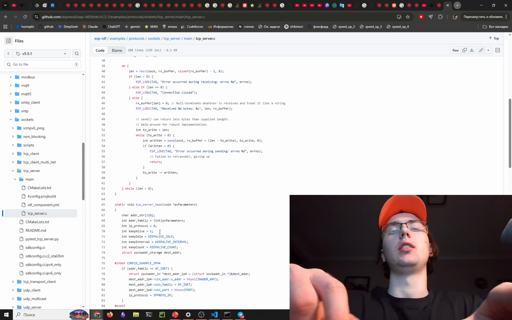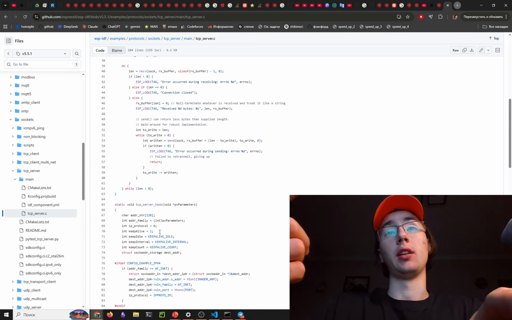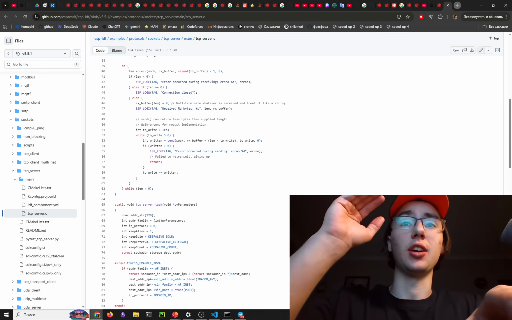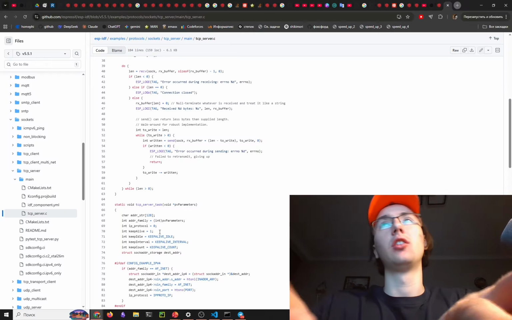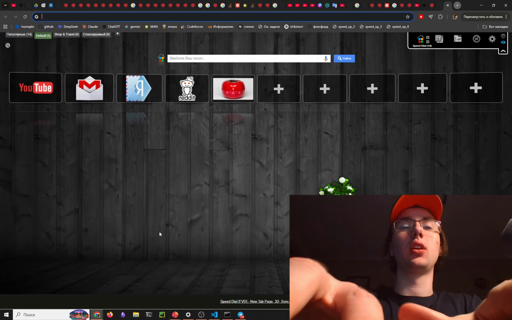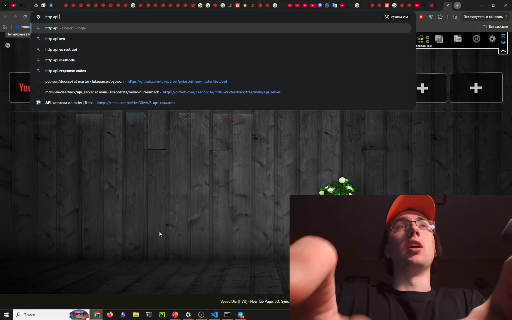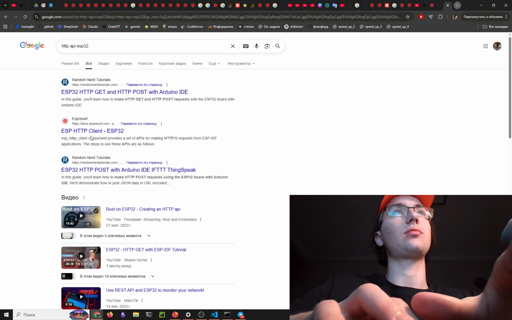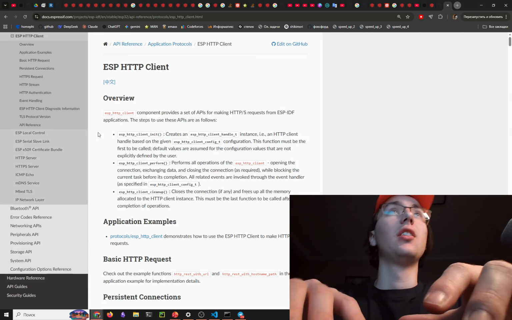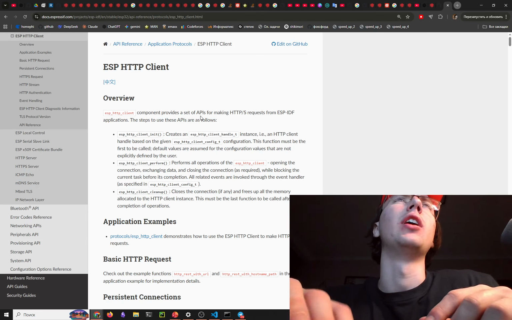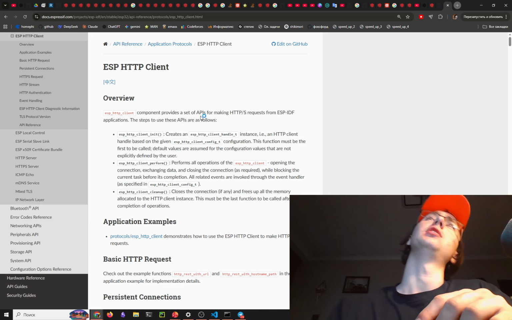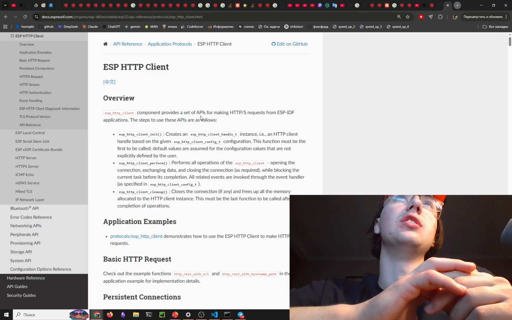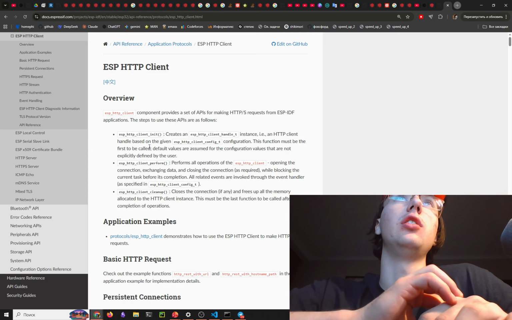Okay, is there any way to work more high level? So to actually work on the HTTP, so on the application level, not on the transport layer. Is there any HTTP API for the ESP32? Come on. HTTP client provides a set of APIs for making HTTP requests from ESP-IDF applications. The steps to use these APIs are as follows. Okay, HTTP client init.